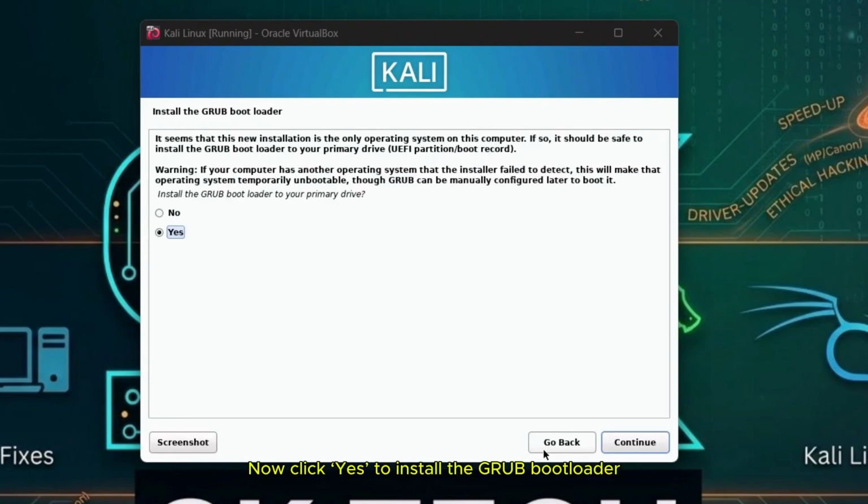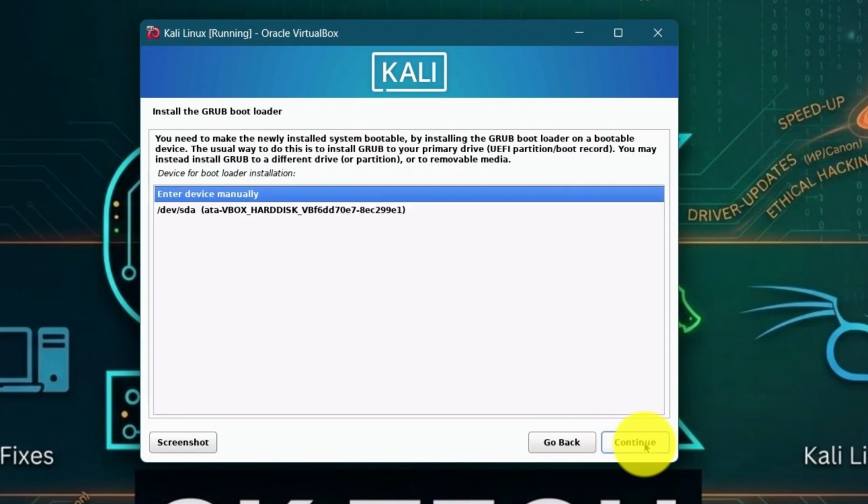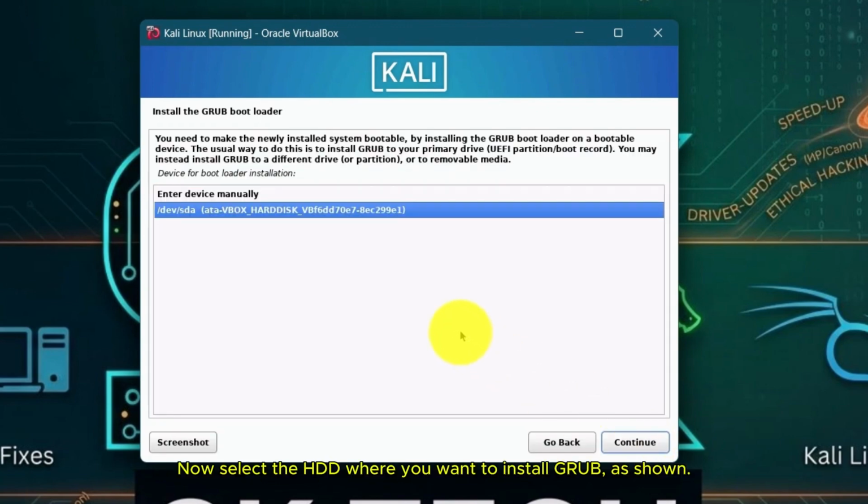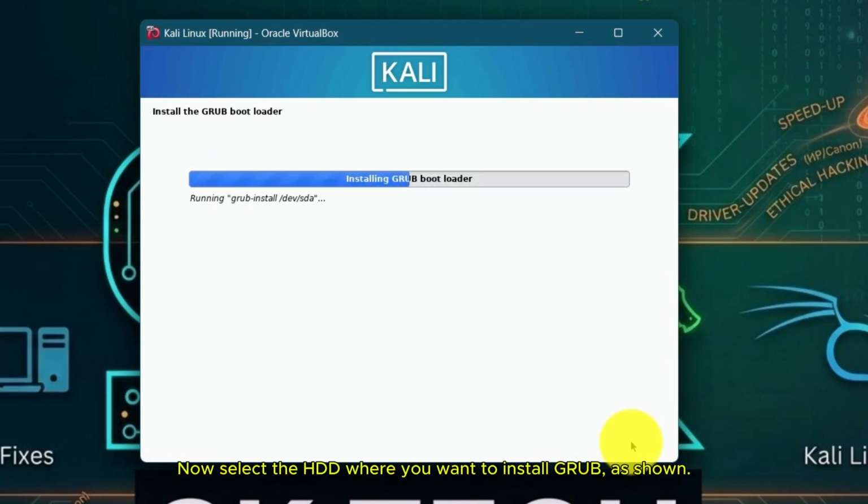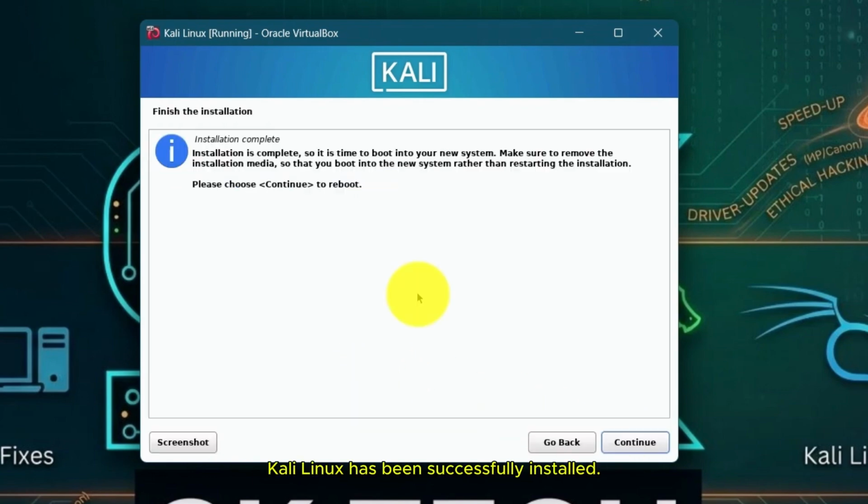Now click Yes to install the Grub bootloader. Now select the HDD where you want to install Grub, as shown. Kali Linux has been successfully installed.